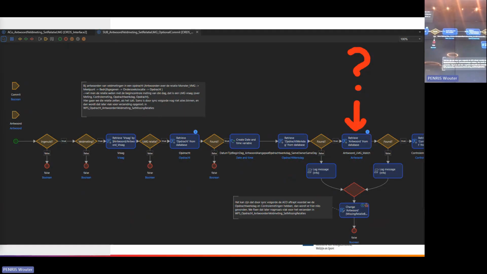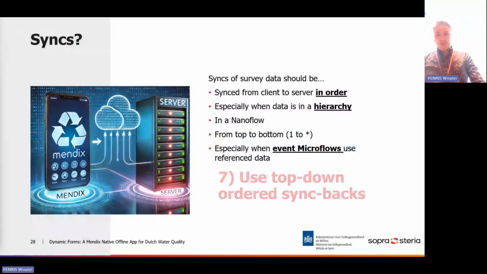Just be aware of this. It's going to help. Otherwise, you'll think, hey, this one's filled. I can actually see that, but I'm not getting an object. And that's why we're doing ordered syncs. So use top-down ordered sync backs.